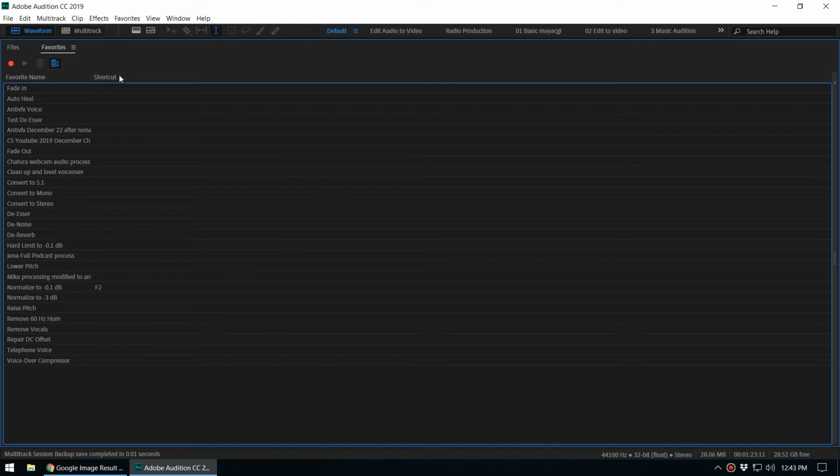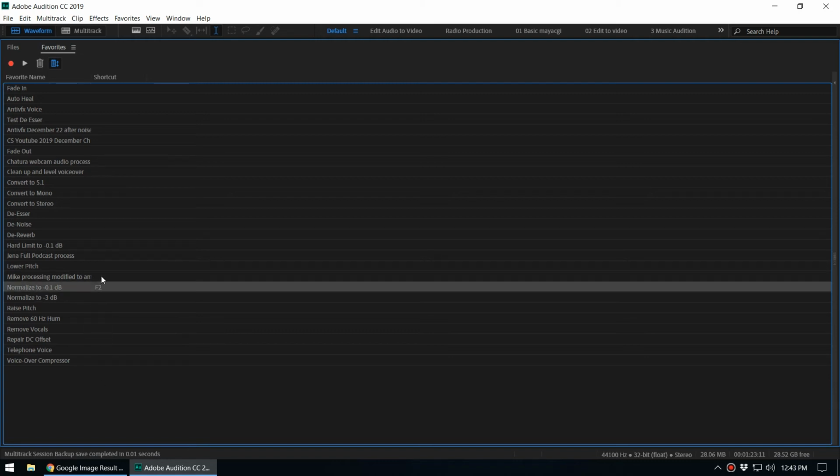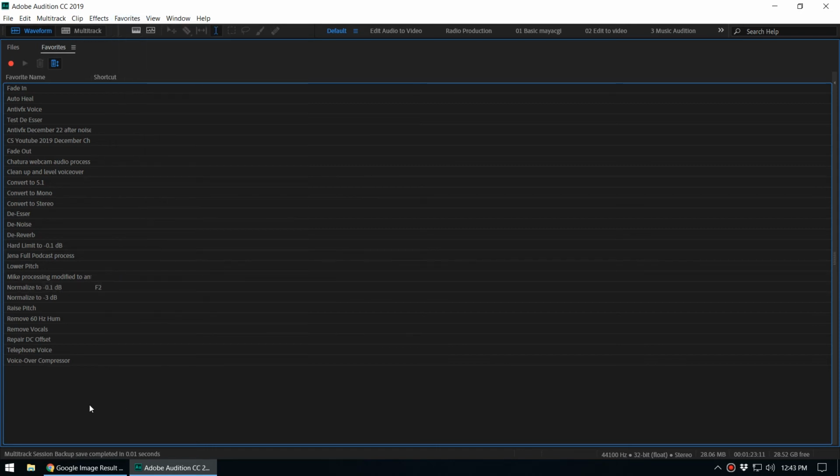So here you can see shortcut. Because I frequently use the normalize to -0.1 decibel, I have assigned F2, right? Adding the shortcut means we can make this process much easier. Instead of going to the menu, we can just hit the keyboard shortcut, in this case like F2. We can assign any keyboard shortcut to any command.